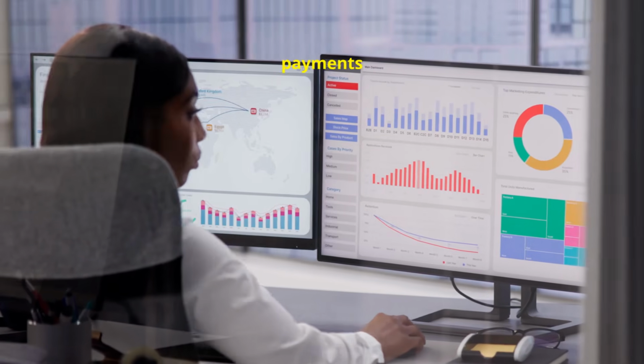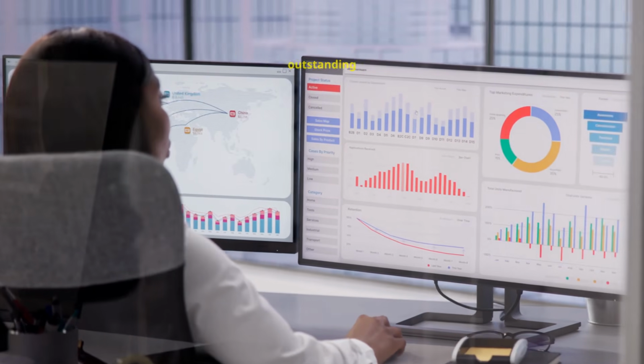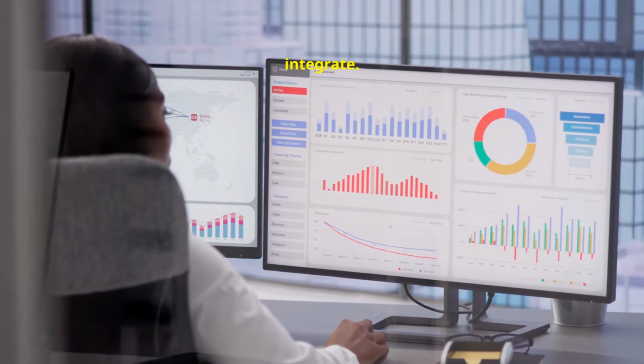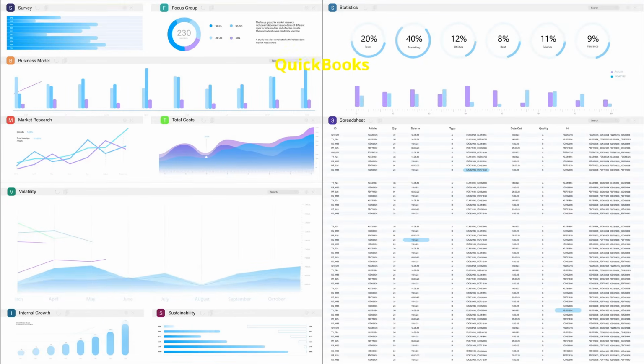Receipts capture real-time payments and track sales. Statements communicate outstanding balances. Reports reveal trends. Advanced tools automate and integrate. Practice these steps to master QuickBooks Online.